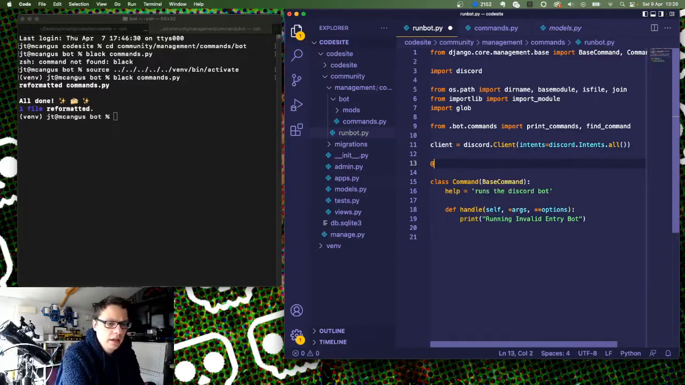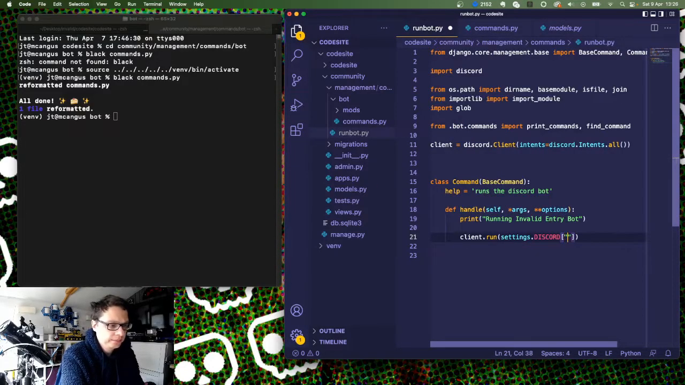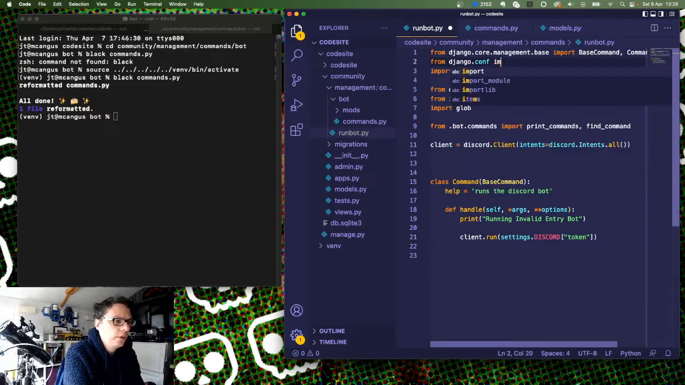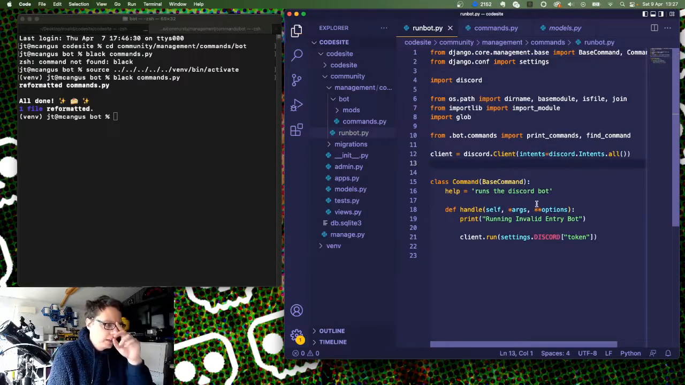Client. What we're going to do first of all is get it to log on. So the way we do that, first of all, is in the handle. In the handle, we'll just do client.run settings.discord. Now, I added my Discord token for the application into my settings earlier, so I can now just use settings.discord. I didn't import settings, so I do want to do at the top here from django.conf import settings. Okay. So that should be all I need to do to actually make the bot join the channel.